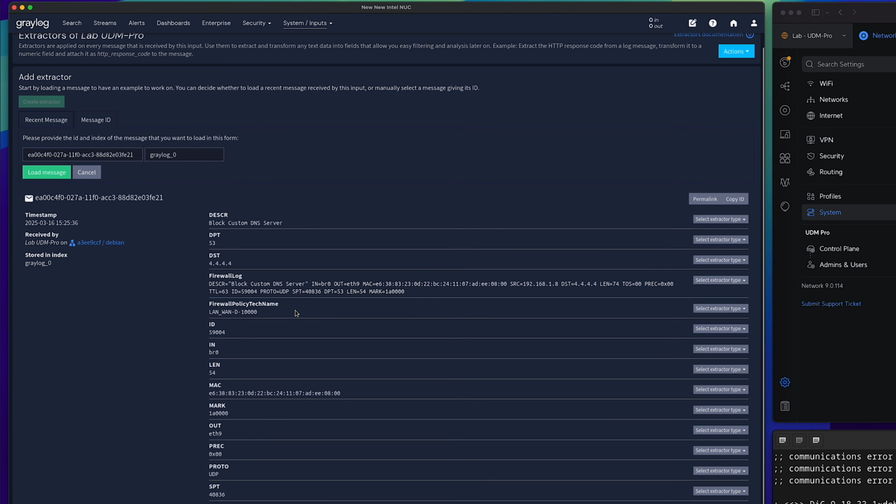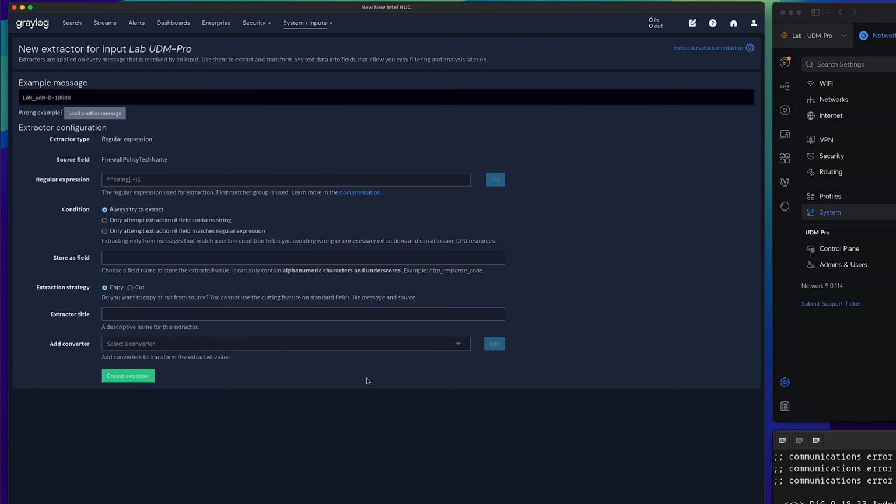So that's why the starting point for me is this particular field. Here I say create a new regular expression extractor. For the regular expression, caret, then immediately I want to match this part. So that's why I need a round bracket, and I want to match anything inside it. So that's why one or more characters. Then I want to match the underscore.